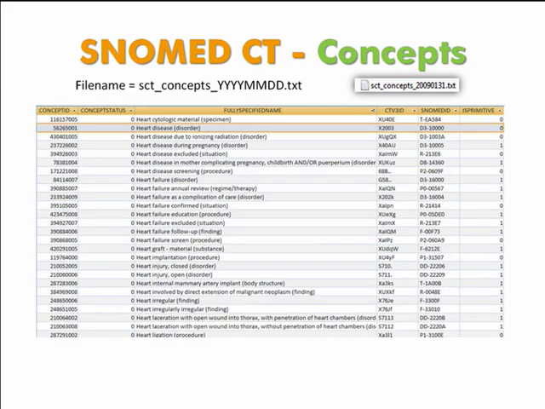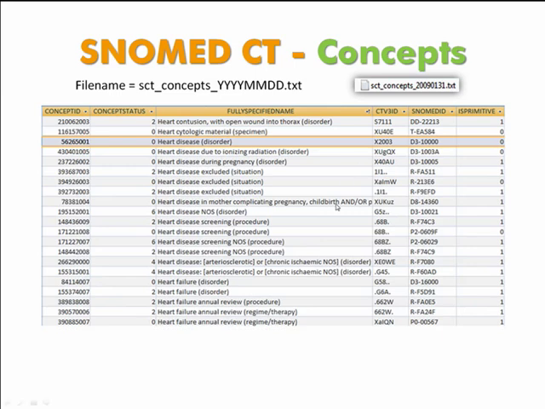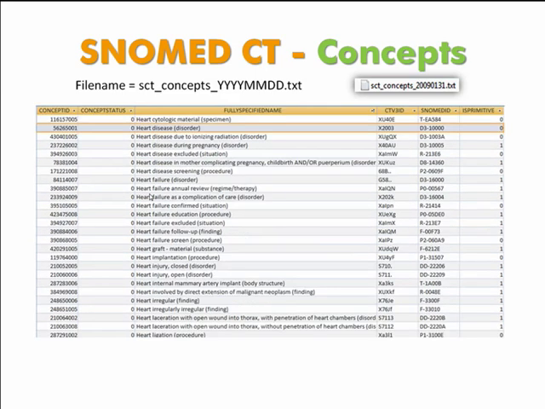Now, if we go through and look at this, the first thing I'm going to do is get rid of the concept statuses that are not current. So I took the same data we were just looking at, and you might have noticed that there were some duplications. So here's heart disease excluded multiple times. 2 of these are not current. If you get rid of the ones that aren't current, what you end up with is a concise list that does not have a lot of duplication.